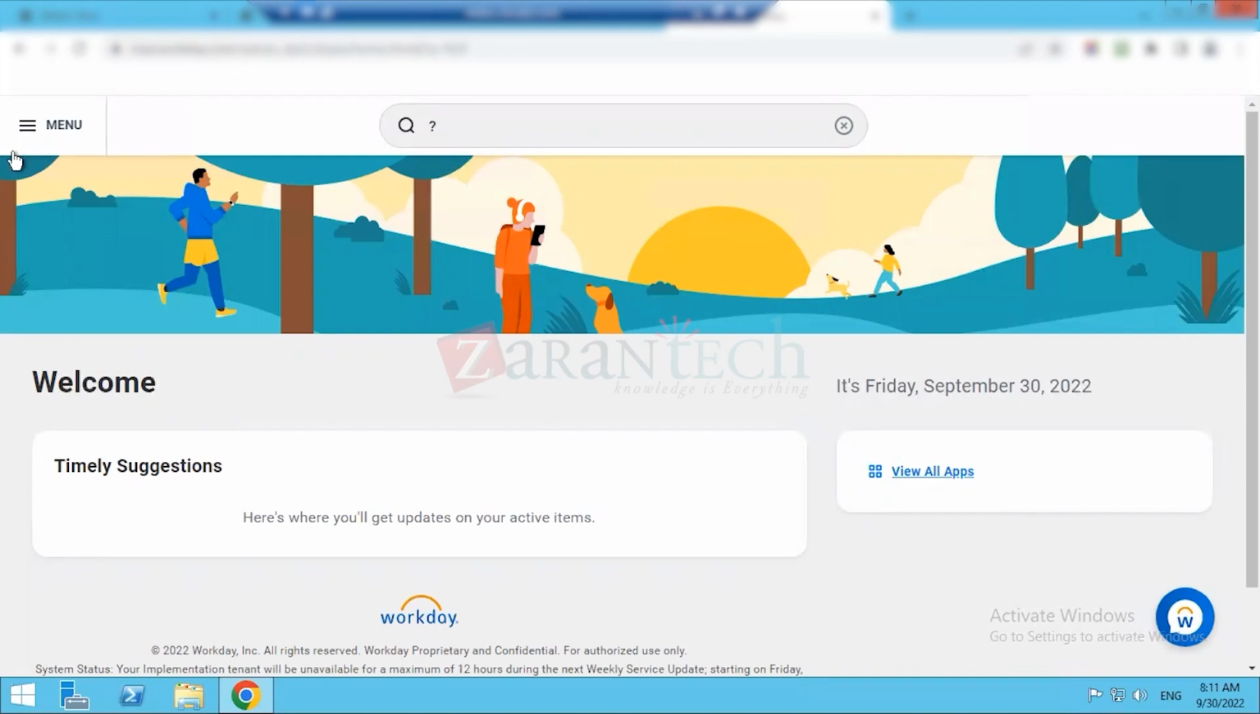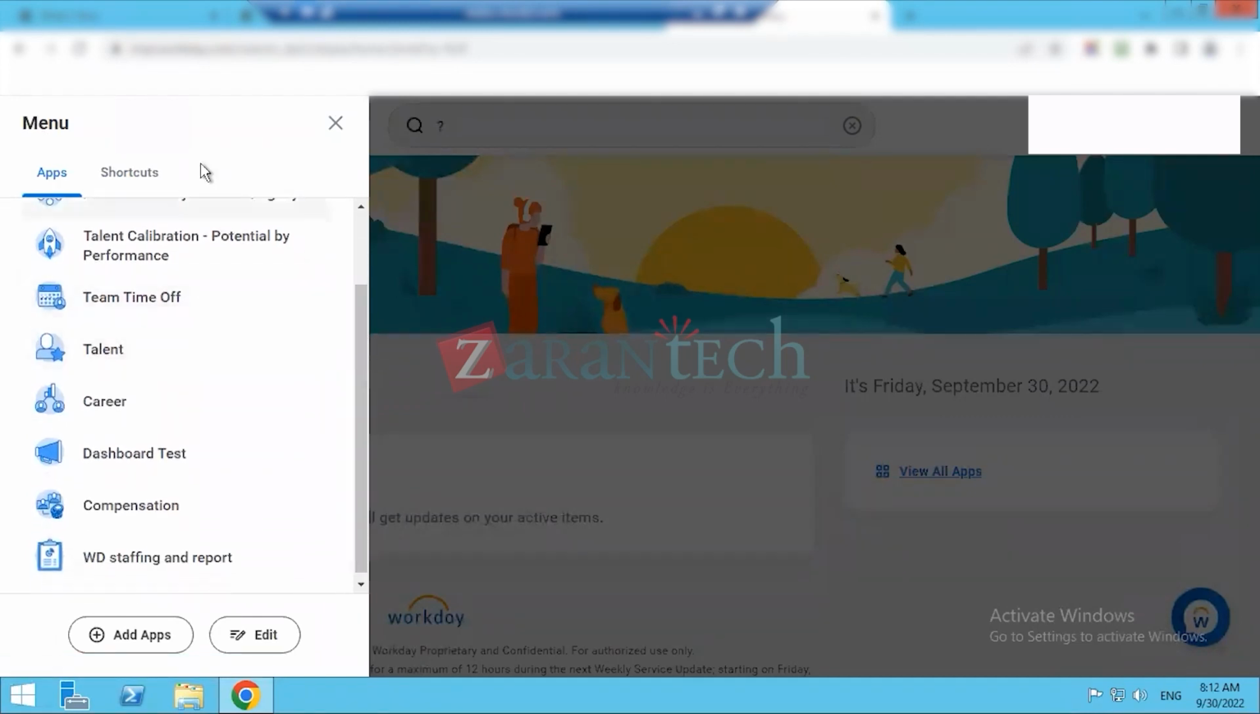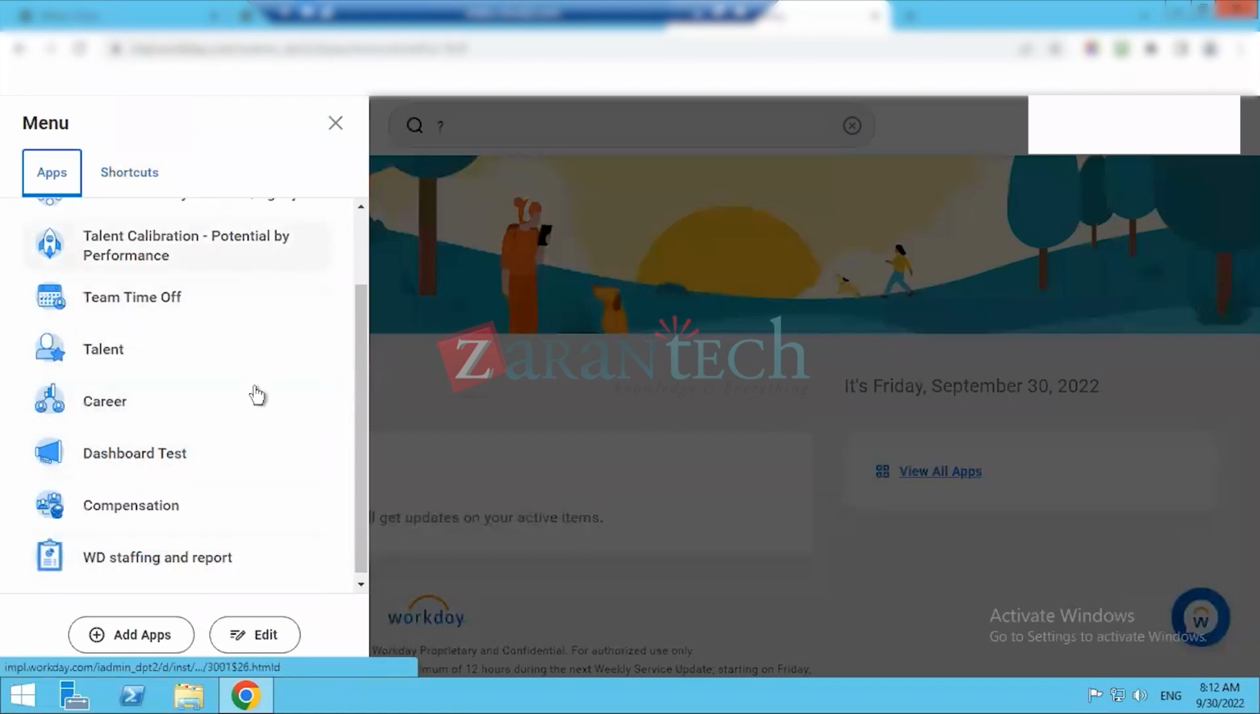This is the menu button that you have. Here you can add different tasks. You can define the shortcuts that you want to see. I will explain what all these things are, like start proxy, activate, which we use maximum times. You can see you can edit the existing ones. So whatever you have, you can edit all these things.